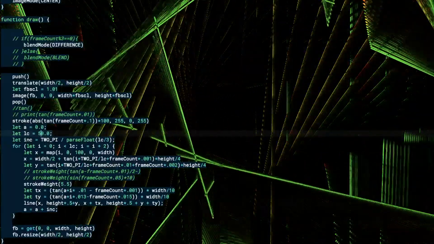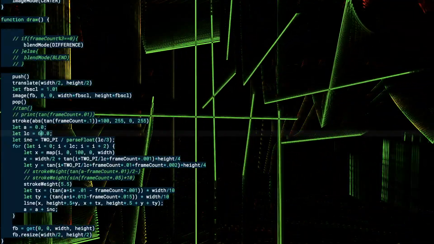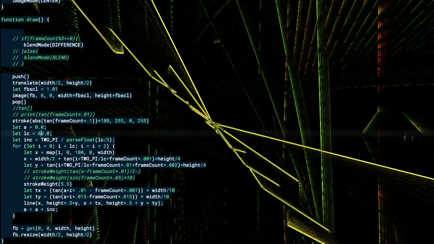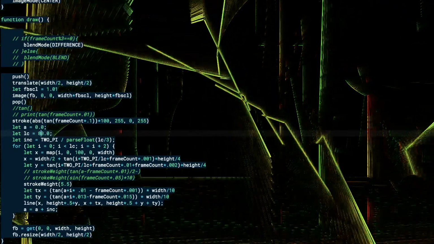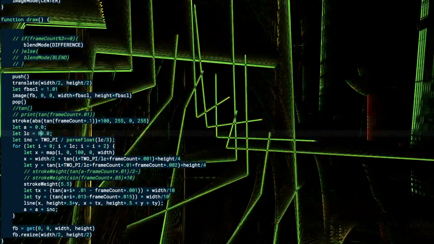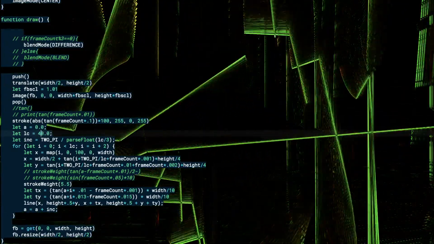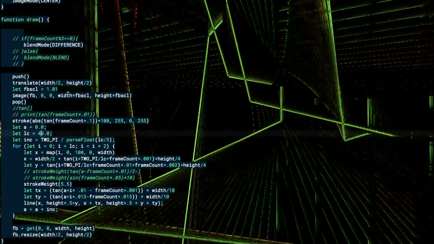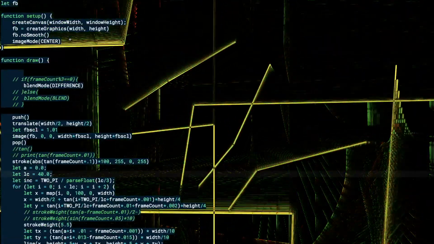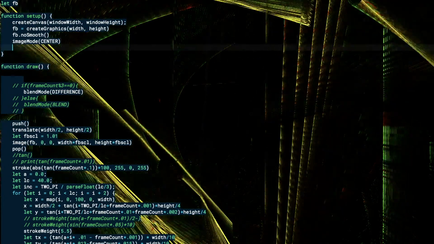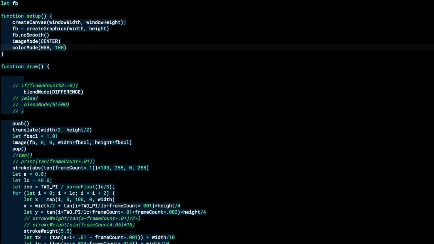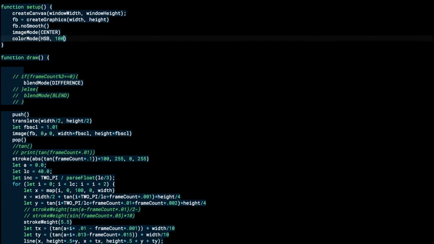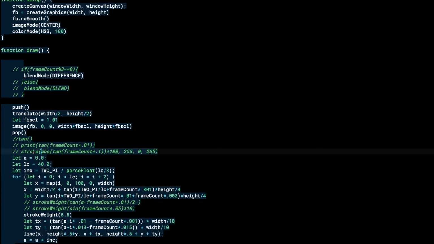We have an interesting line going down the center. But it's interesting how these things are kind of joined like an elbow. And let's tweak the colors a bit. I'm going to switch now finally to color mode HSB 100. And that'll change everything on here.